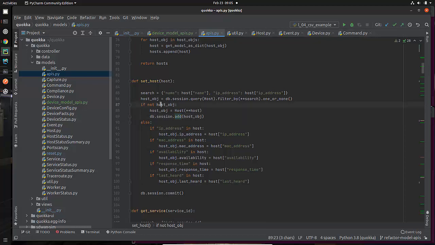Now, if we find it, in other words, if host object exists, then for every parameter that is passed into us, for every field that's present in host, we are going to update this host object that we got back. So we're going to say, okay, if you're giving me an IP address, then I'm going to set it to the new IP address. Now, looking at this, I'm not sure I need to do the IP address because I searched for IP address, so maybe this is actually unnecessary.